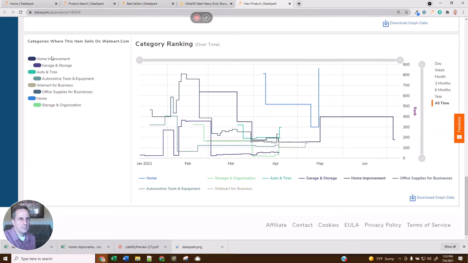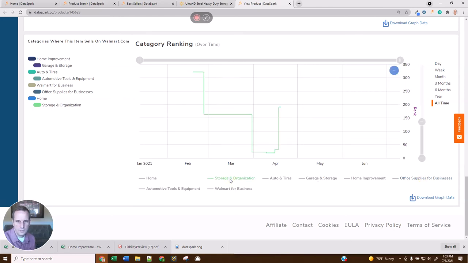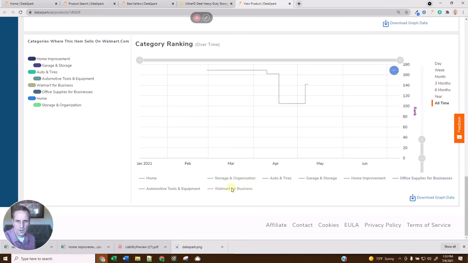Now, the last thing is we showed you the rank for home improvement up above, but we've actually found this in several more categories. And so this will allow you to really drill in to see where is it competing and what those ranks have looked like over time. Now, I can select or deselect all of these and look at any one individually if I want. So you can see that for a time it was showing up in the office supplies space, but it's not anymore. It was in the overall storage and organization for a while. Showed up in Walmart for Business.